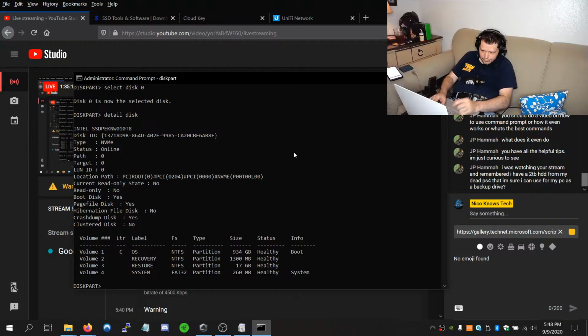Okay, I was watching your stream and remembered having a 2 terabyte drive from my dead PS4. I'm sure I can use it as a backup drive. Uh, you could, yeah. You could use diskpart and make it into an NTFS drive, because it's probably formatted into an unreadable drive that Windows can't read, but diskpart could make it into a Windows capable drive.